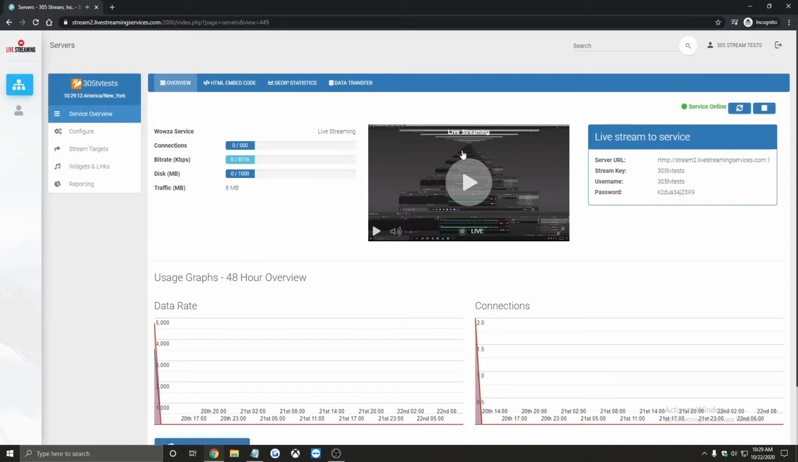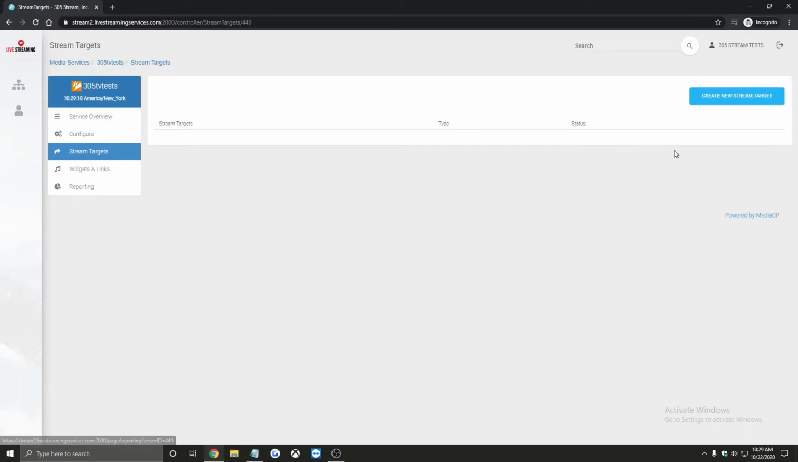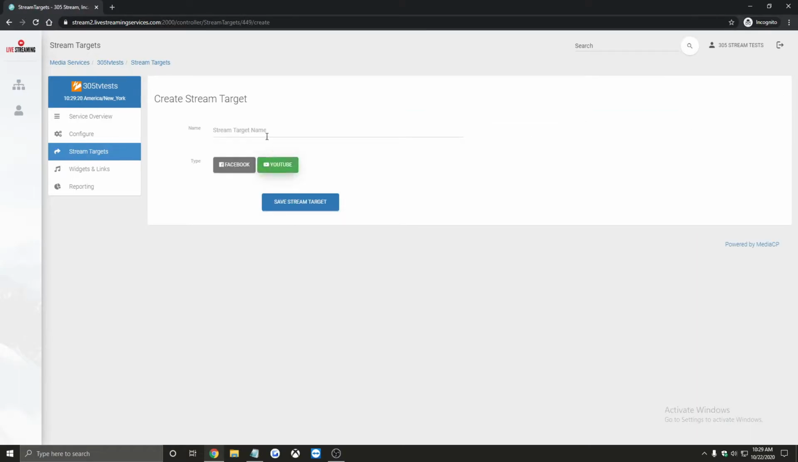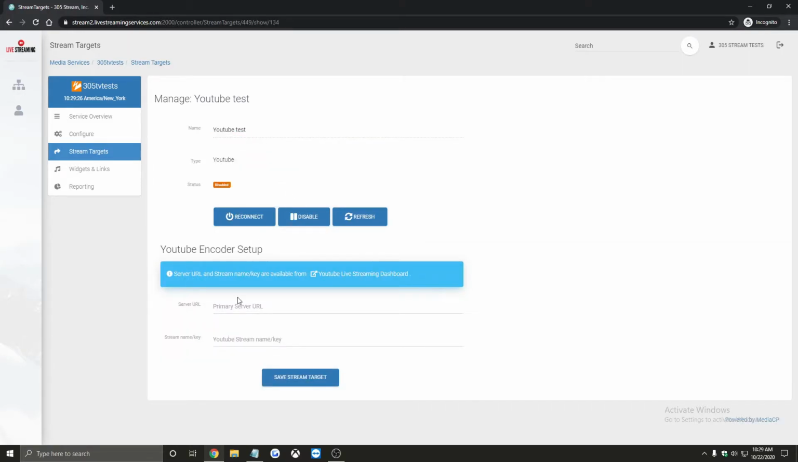Once we see our video, whatever we're streaming, coming through to the website, we're going to click on stream targets, create new stream target, YouTube, and we're going to give it a name, YouTube test. We're going to click on save stream target, and here it's going to ask us for the URL and key. We're going to click on YouTube live streaming dashboard, and it'll automatically take us to our YouTube account.